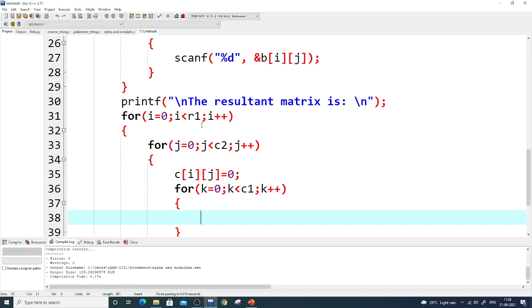Now, what is the logic for matrix multiplication? The output will be stored into C[i][j]. So, C[i][j] contains originally 0. So, C[i][j] = C[i][j] + A[i][k] * B[k][j]. This is the logic for carrying out the multiplication.